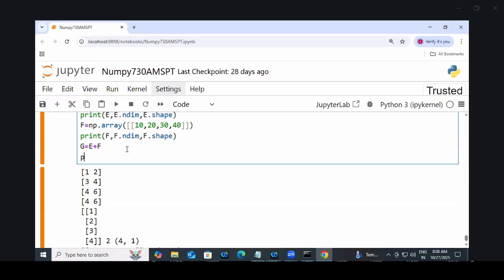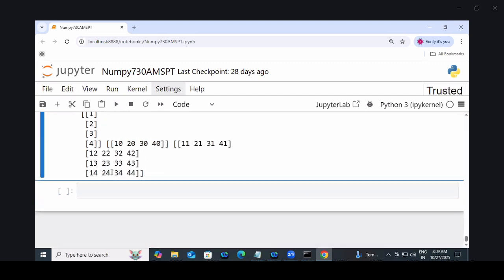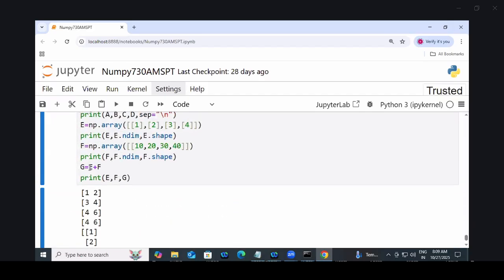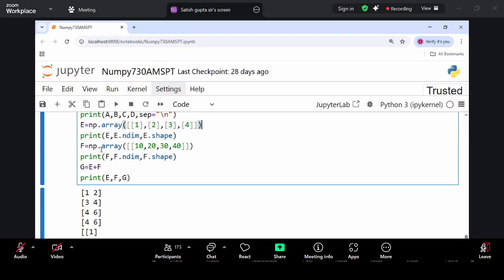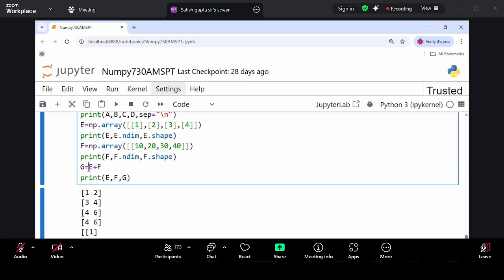No. Why is it not giving any error? Because one shape is equal to 1. In either of these two arrays, one dimension is 1, right? So if you run this code, you can see 14, 24, 34, and 44. So what is the name of this array? E. E has how many rows? 4 rows with 1 column. Now F is 1 row with 4 columns.